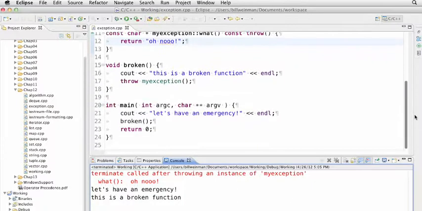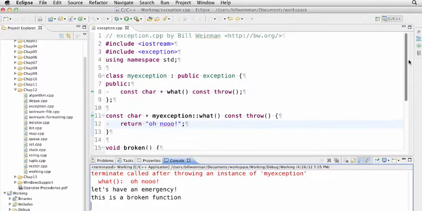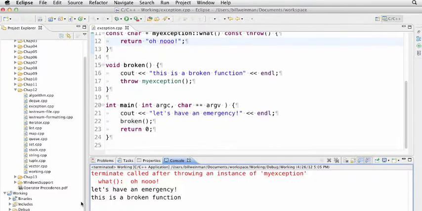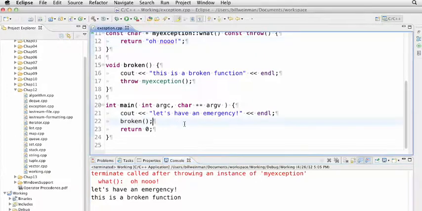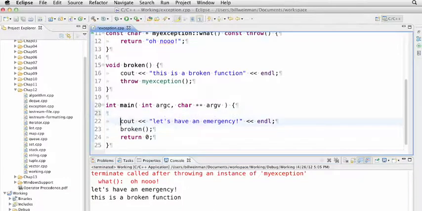So that by itself is very convenient and very useful. You can have an exception that says a particular message. So if instead of just calling broken like this and letting it come out and terminate the entire program, we can actually catch that exception. And we do that like this. I'm going to put all of this code in what's called a try block.